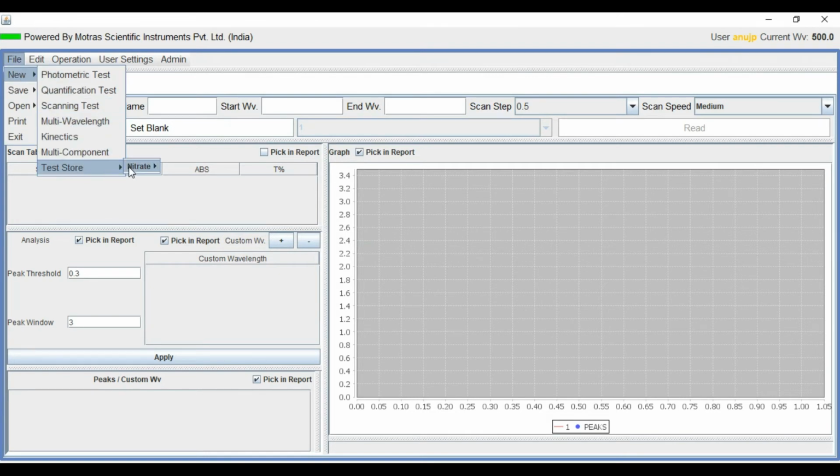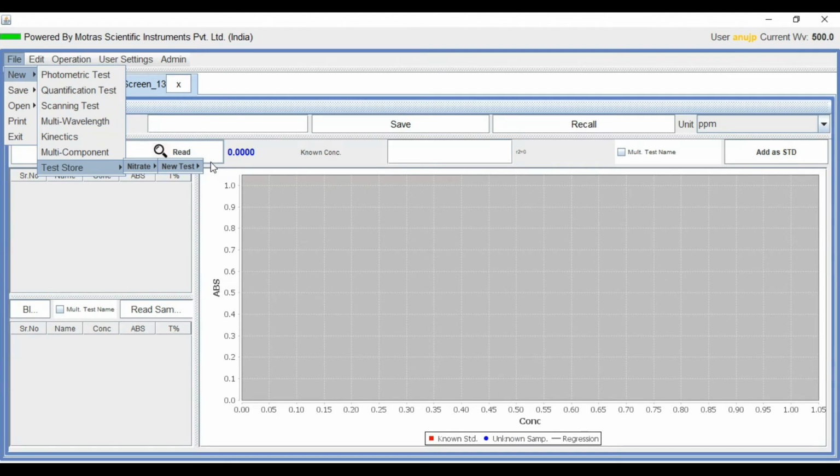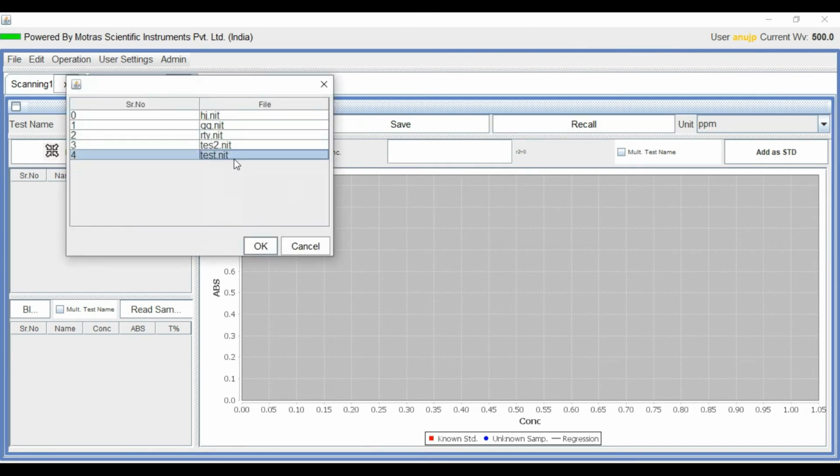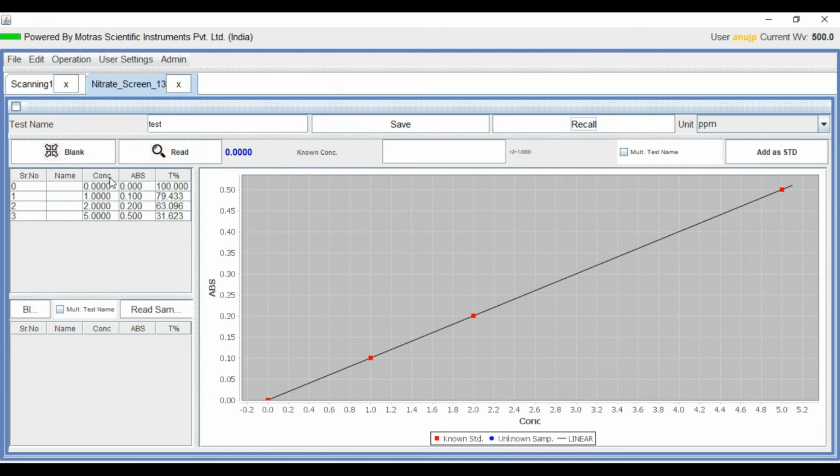We will now run this test by selecting File, New, Test Store, Nitrate, New Test option. This is the screen for the installed nitrate test. Let's recall a previously stored test with standards. The previously stored test is loaded with standards and graph. Now we will blank the instrument. Note that the instrument automatically seeks to 220 and 275 nanometers.